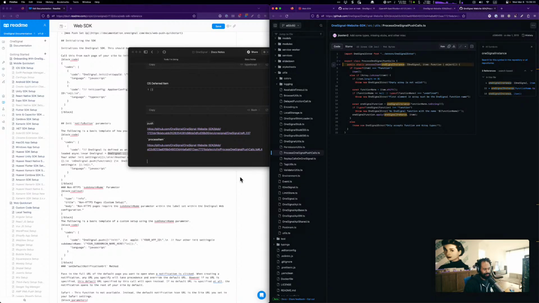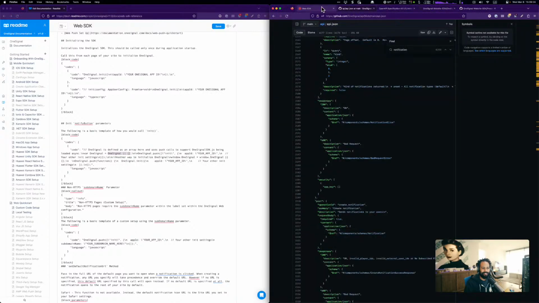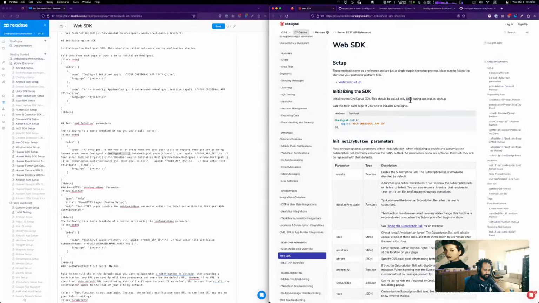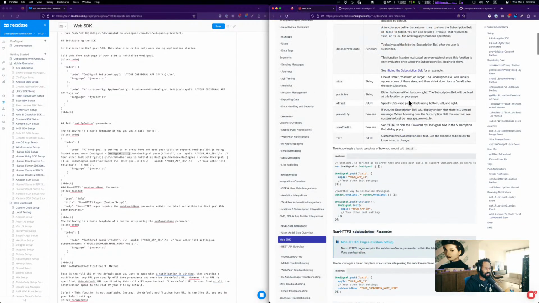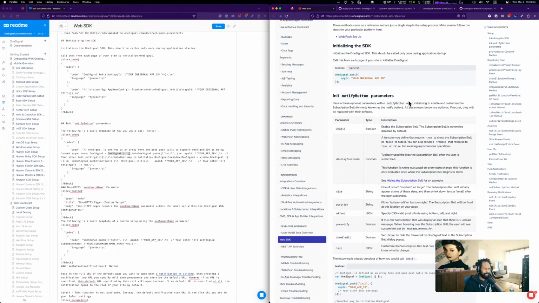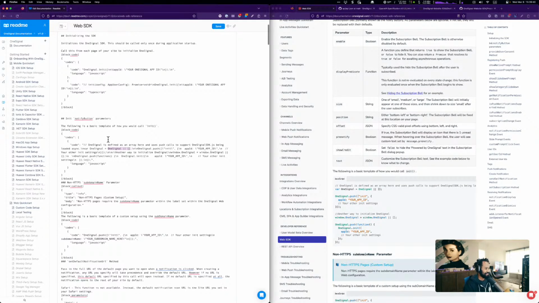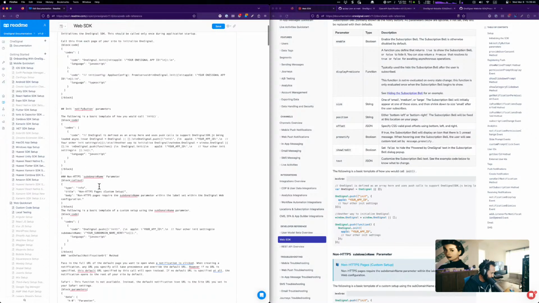I don't know if that helped. It only made it worse for me. I don't know what's going on. I thought I already removed notified buttons. I didn't save it. Okay, all right. Yeah, I'm so confused now. I don't even know what I'm doing anymore. Let's do non-HTTPS subdomain parameter.